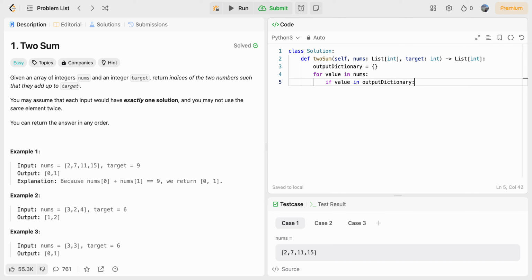So we will write, if value in output dictionary. If this condition is true, that means we have met our condition, which means 2 is already present in our output dictionary, and we just need to return the index of that value, and adding it to the other value, let's say 7, the target will be 9. So how to do that? We will simply return a list of values. That's why I have used square brackets here.